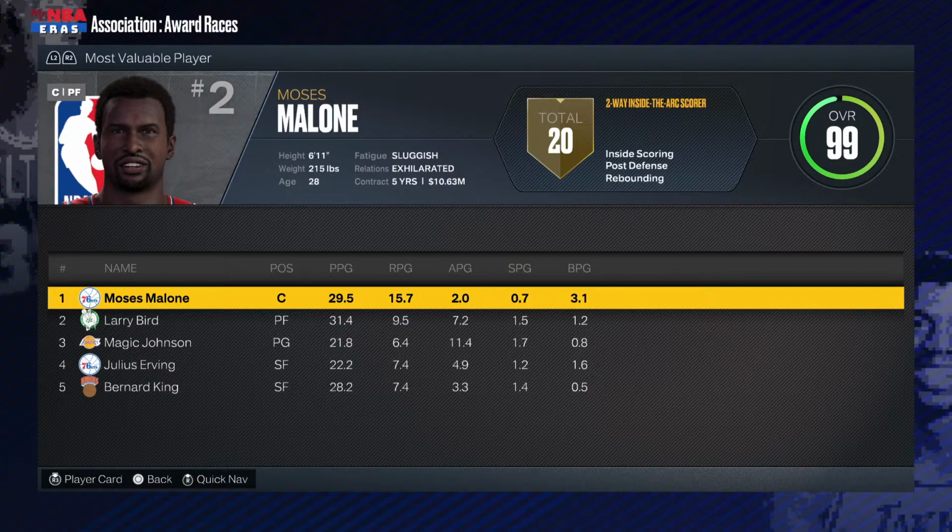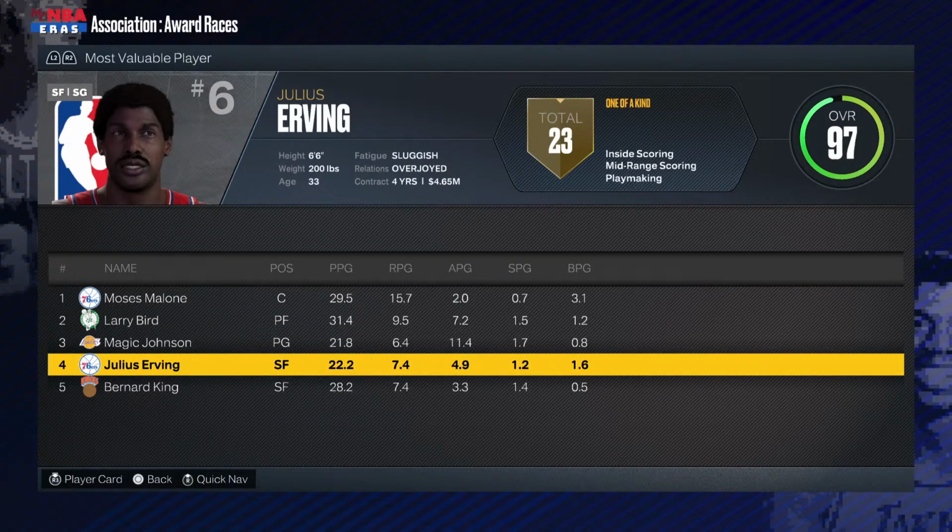He's hanging and banging out there, averaging almost 30 points a game with an incredible average of 15.7 rebounds per game. Assists 2, 0.7 SPG, BPG. I don't know what that means, to be honest. Looks like Dr. J's in there, too. He's in the running.